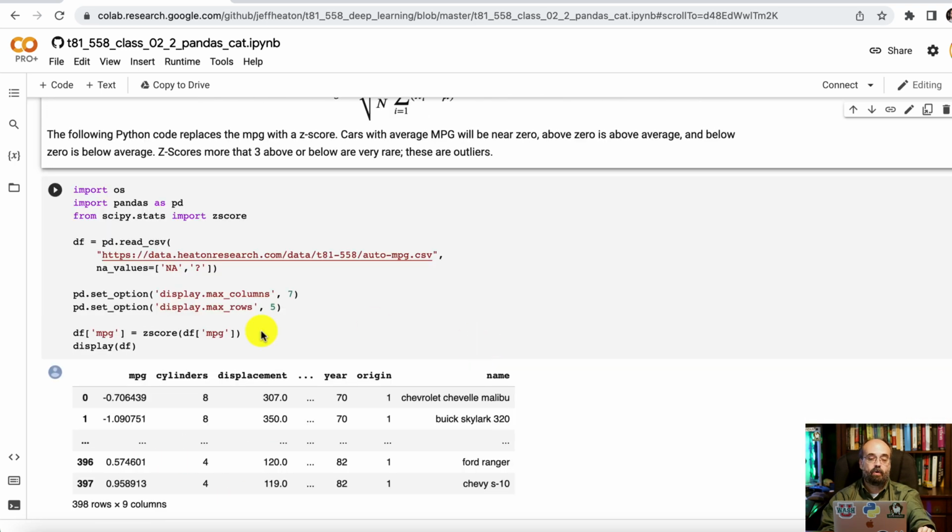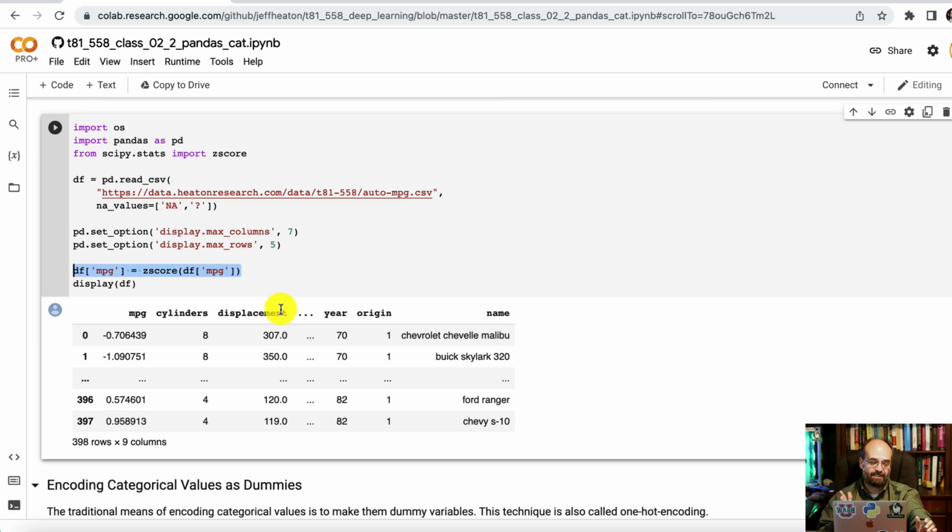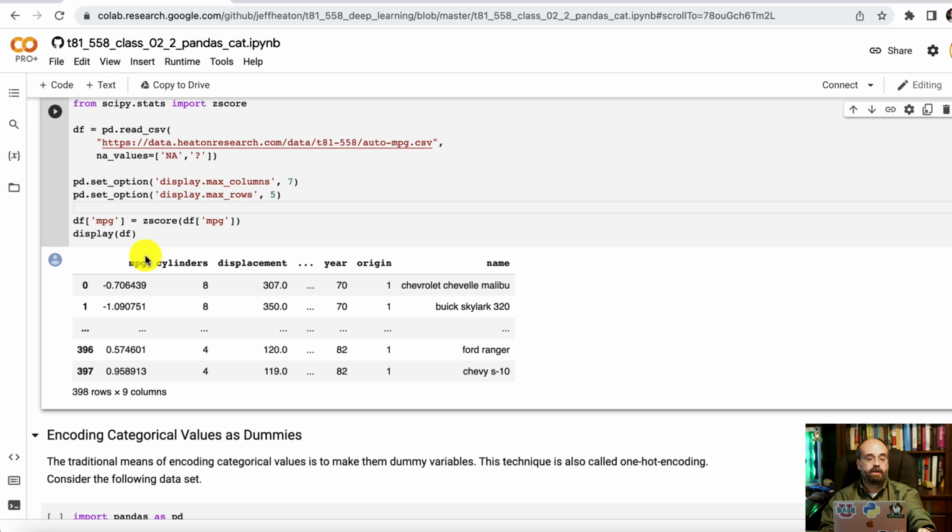Here we are going to convert the miles per gallon into Z-scores, or Z-scores, as some of my European colleagues call them. So here you have miles per gallon as Z-scores. And a zero would mean you are exactly at the mean.